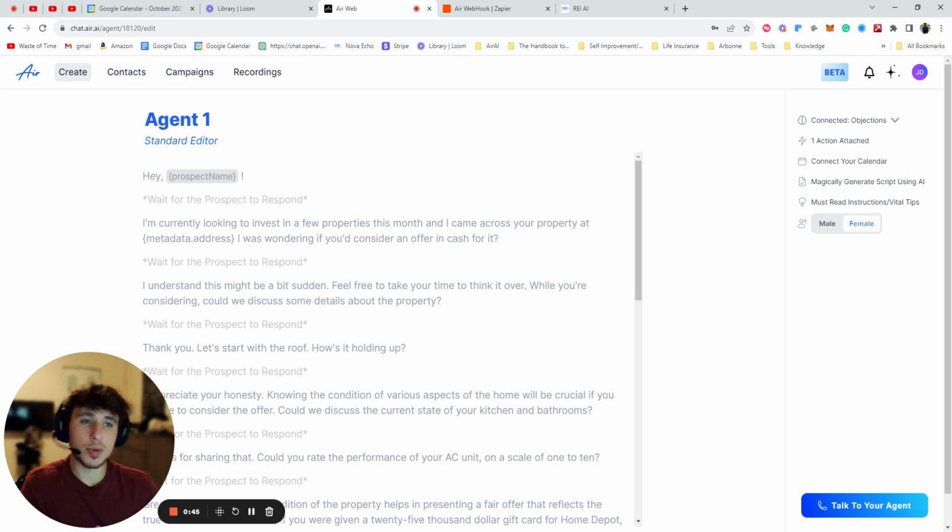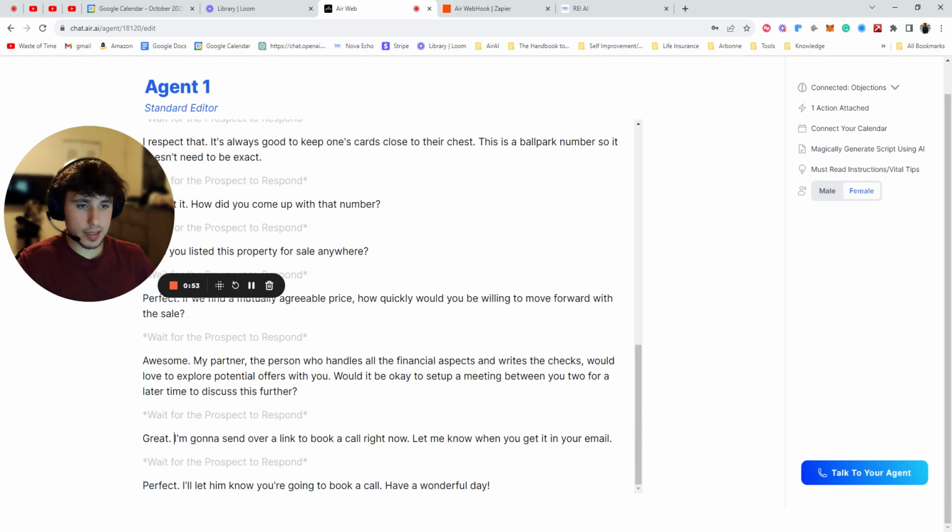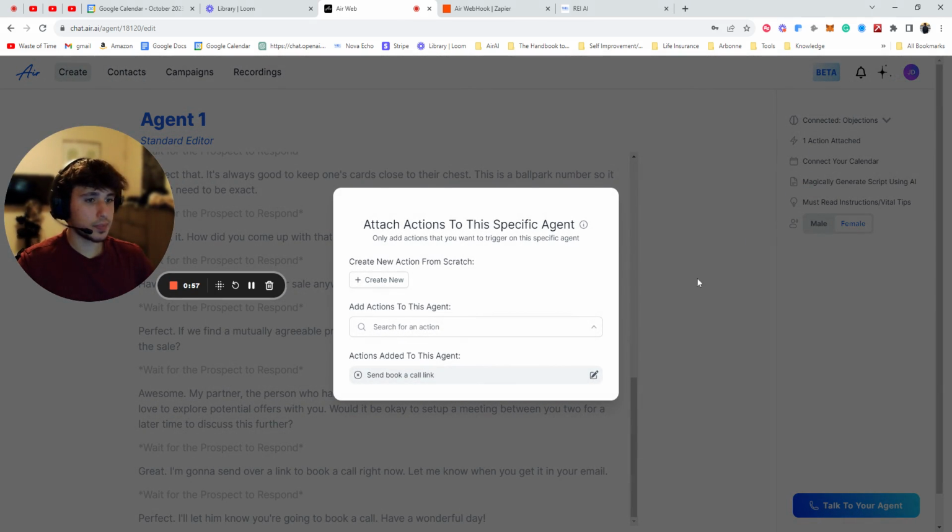The purpose for this is when you have an action that you want to trigger something in Go High Level. So right now, this is one of my clients' accounts. I have this where it says, I'm going to send over a link to book a call right now. Now I have that in an action that says send book a call link, right?